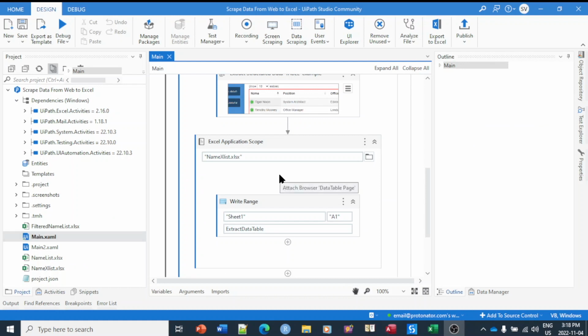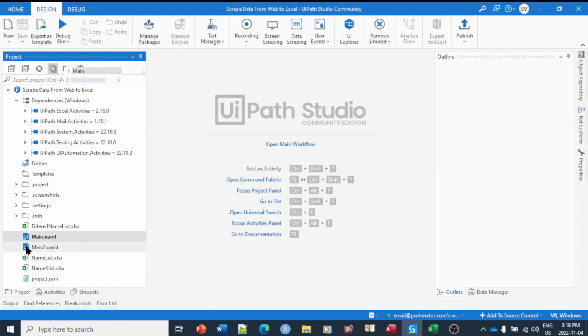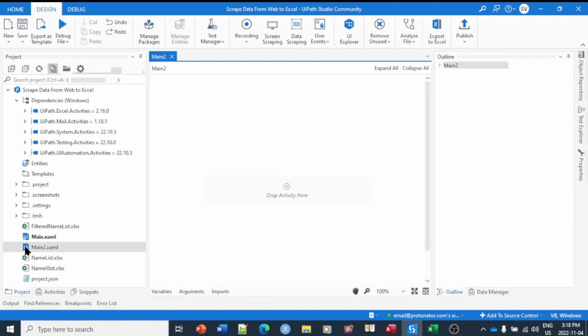So in order to do that, let's start building the workflow. I had been showing you the main XAML, which I created earlier. And now I'm going to close it, and I'm going to open a different XAML file so that I can start building from the beginning.